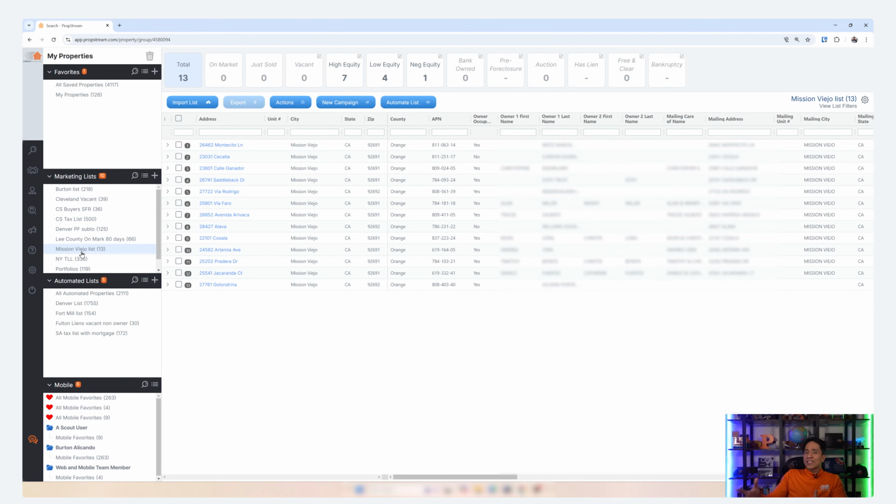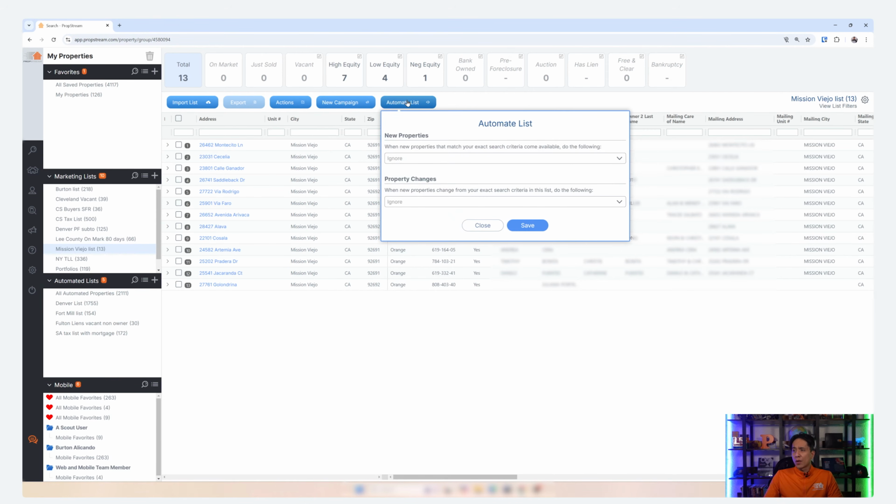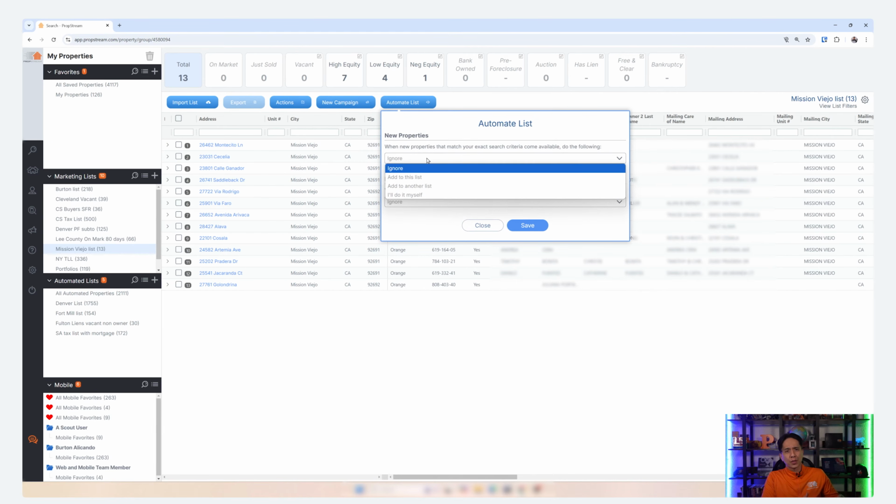Now, you may not see the third section, but the third section's our automated list section, and this is something that requires an add-on called List Automator. Now, what I like about this section is it allows you to take a marketing list and automate it. One of the things that you'll see when you have List Automator is this really cool button at the top. Anytime you create a list, you'll be able to select this option called Automated Lists, and this will allow you to let PropStream take care of your list for you.